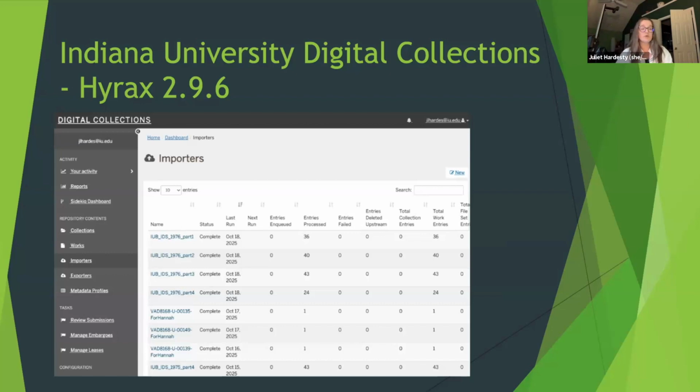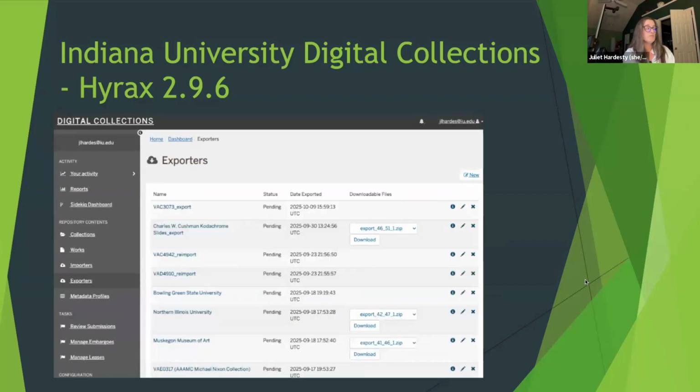A lot of it is for migration work that we're doing, as well as some new works from collection managers at this point. We also have export capabilities with Bulkrax that we are not using as much, but they have come in handy for some of the migration work that we've been going through in some cases.